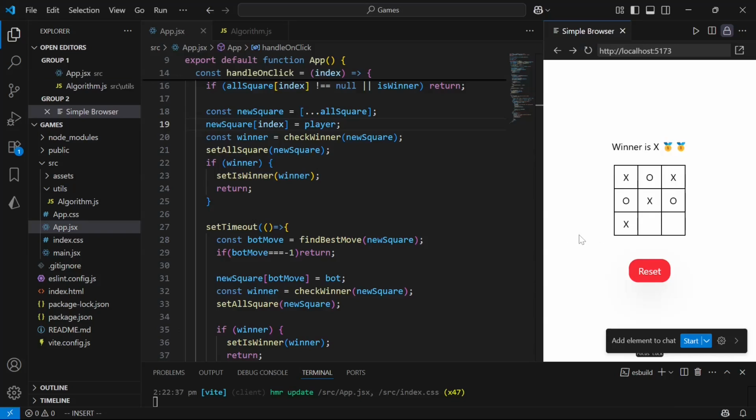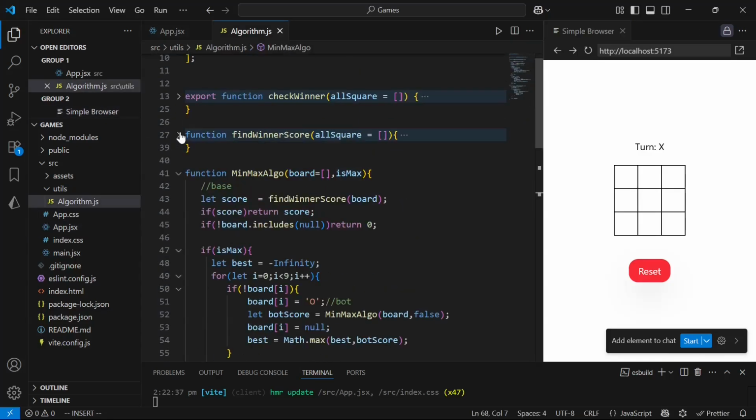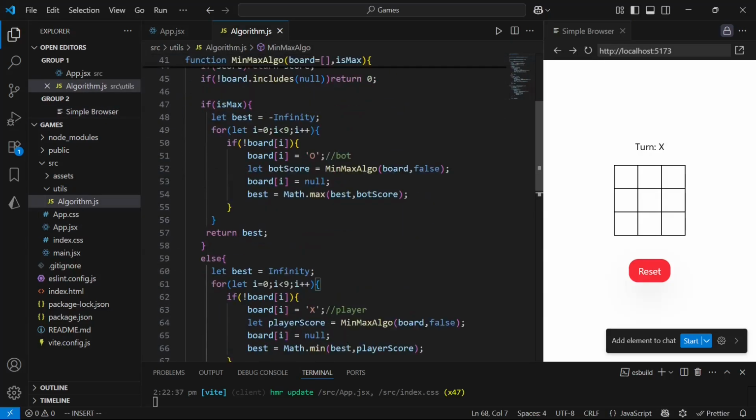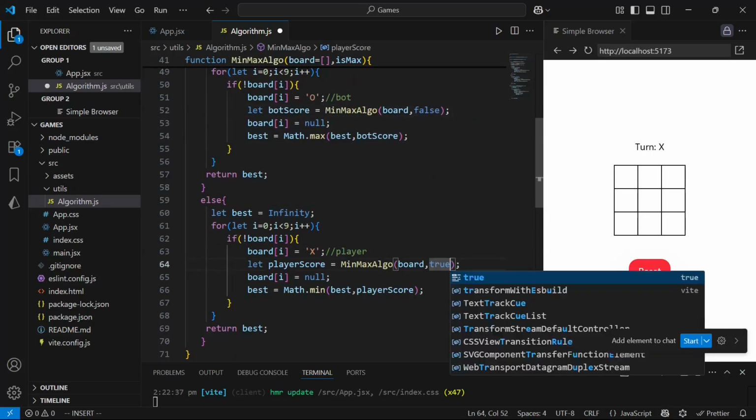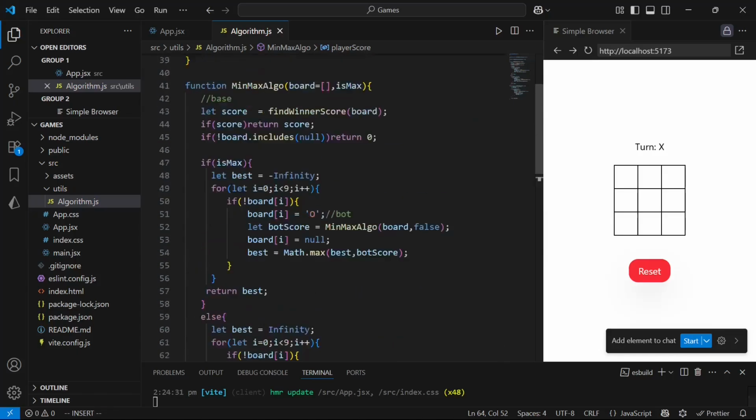I'm sorry, I thought that it was an unbeatable bot, but why is it not unbeatable? Because there is some error in our logic. Let's see what we did wrong here. Here we have passed false, like this is a maximizing player, then we have passed false, right? And else we have to send true, not false. So that's making the error.